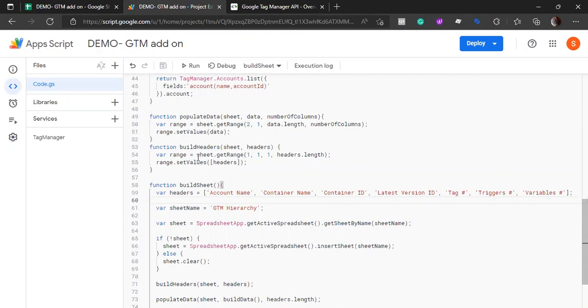So here we are saying sheet.getRange. We are specifying that from the first row, the starting row, and the first column, how many rows do we want to insert? We want to insert one row. And how many columns do we want to insert?